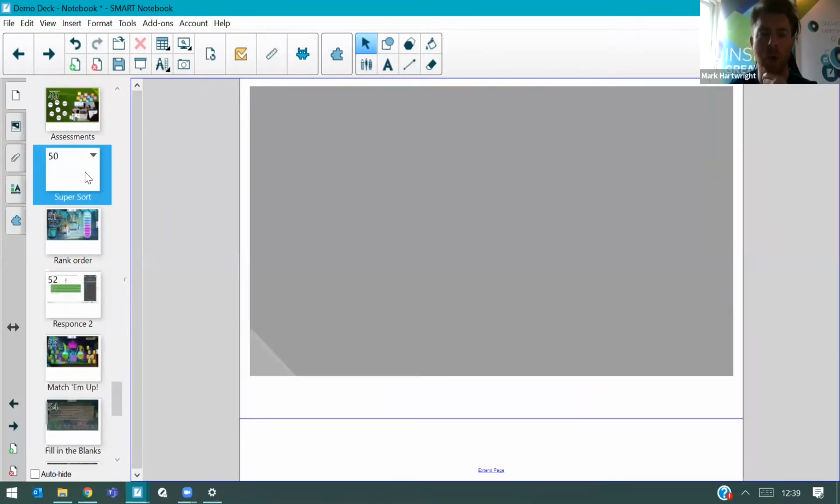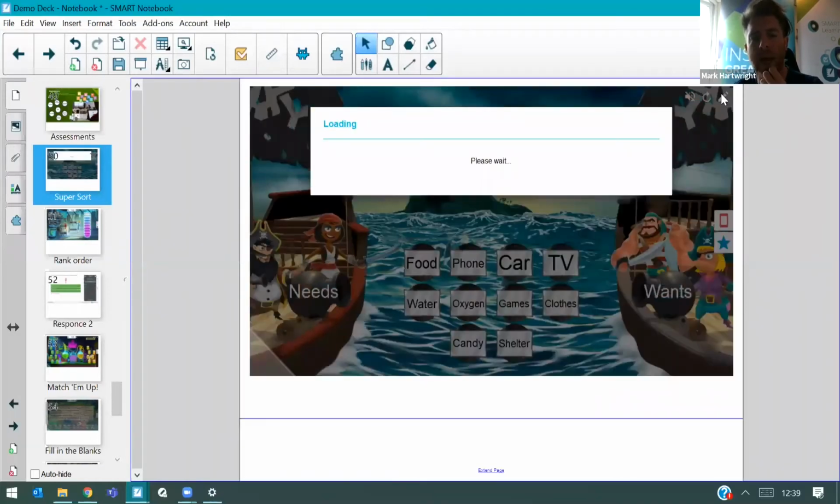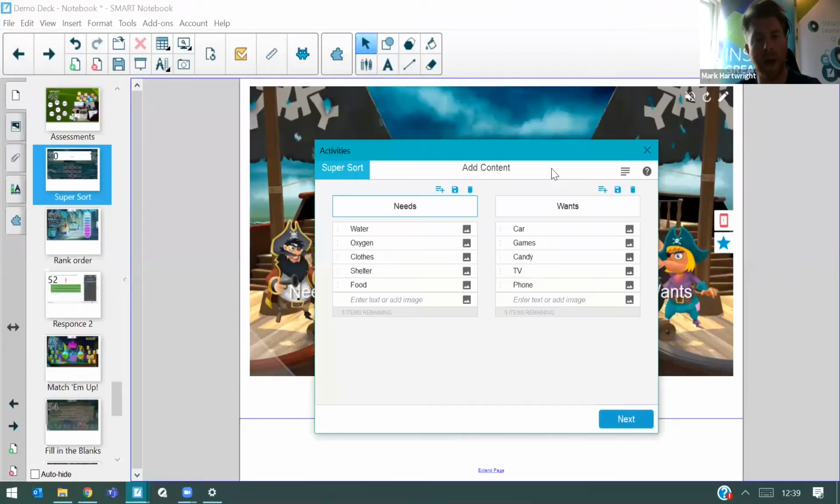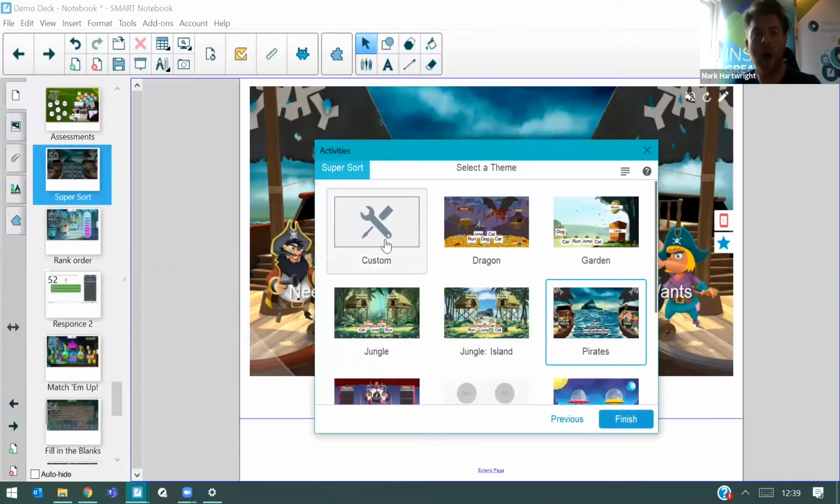Something like Super Sort. Now, Super Sort, I will just say this one here, we have added the ability within Super Sort to put a custom background. So I've got the two lists here, but then here I've got a custom background.